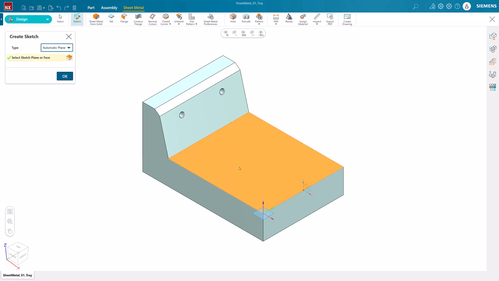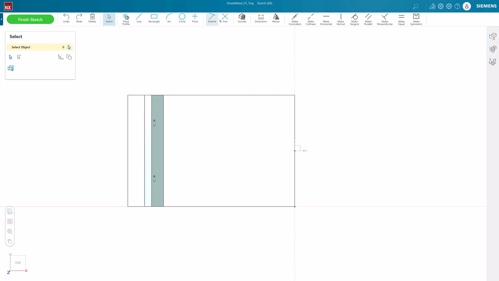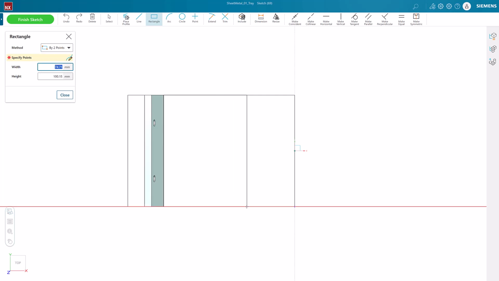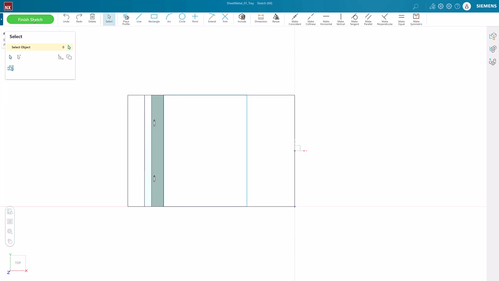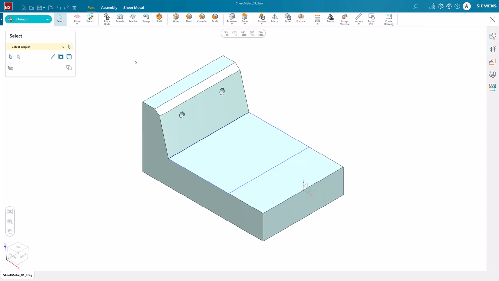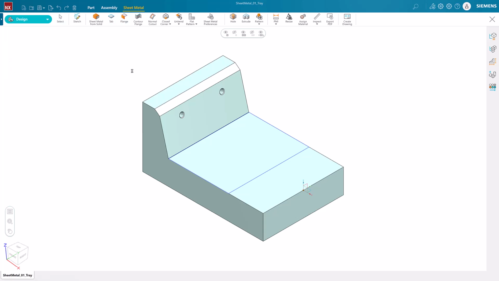We start off by creating a sketch within the sheet metal environment. We have all the required tools for creating the required sketches. We start off by selecting the rectangle command and creating a quick rectangle taking reference of the base. We use the tab command and define the thickness of the sheet metal part and select the sketch we have created.